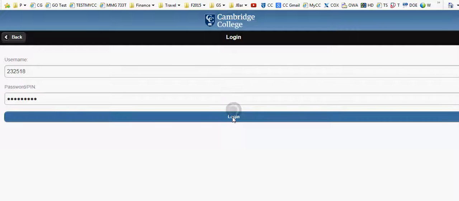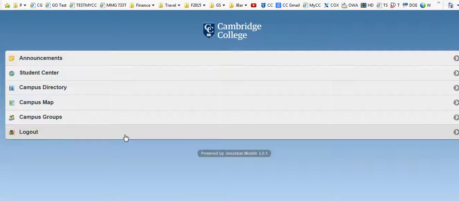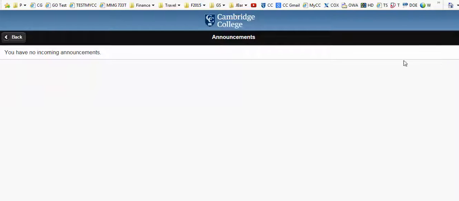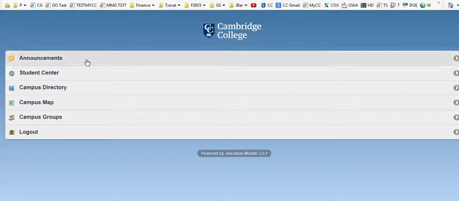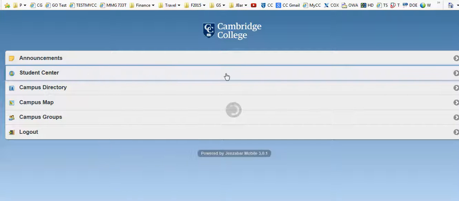So if I go ahead and log in, I borrowed a login here to be able to demonstrate this. We see that we're given a set of options on our cell phone or iPad for announcements. So if there was an announcement posted, we would click on it. There isn't an incoming one right now. Student Center, so we'll open that up.